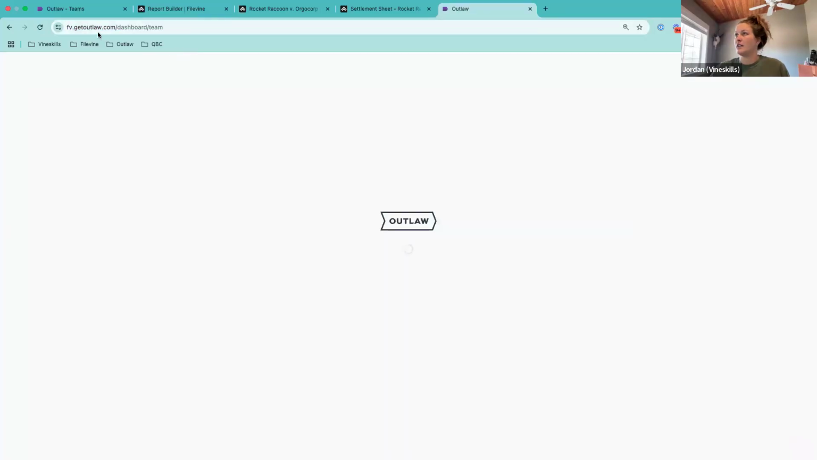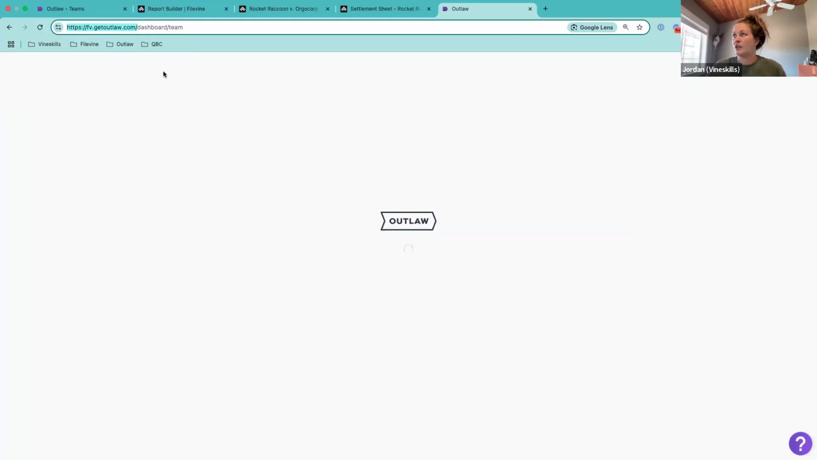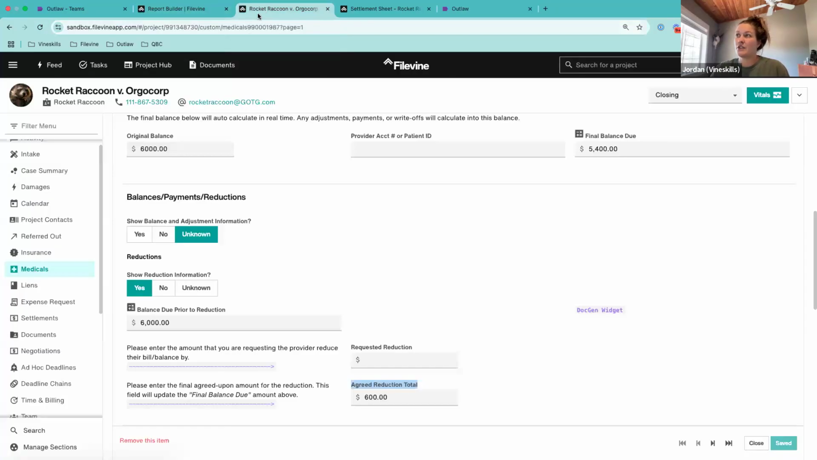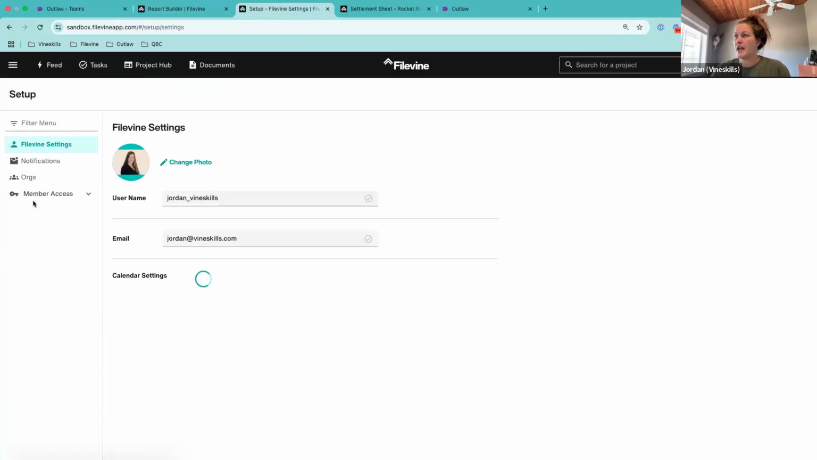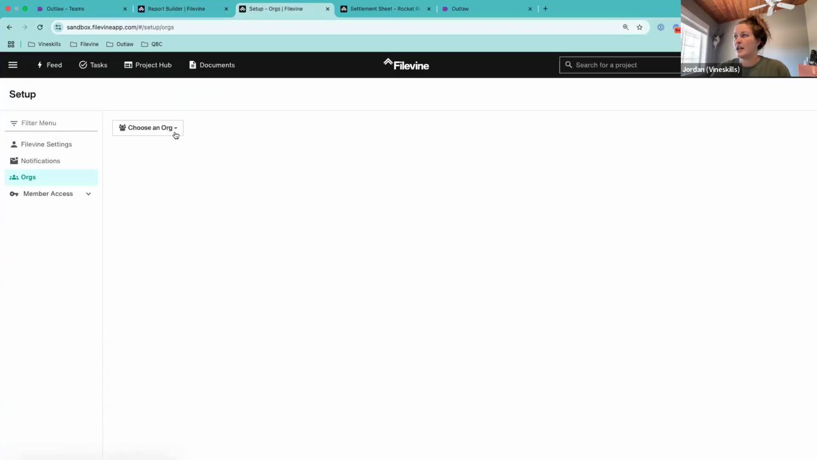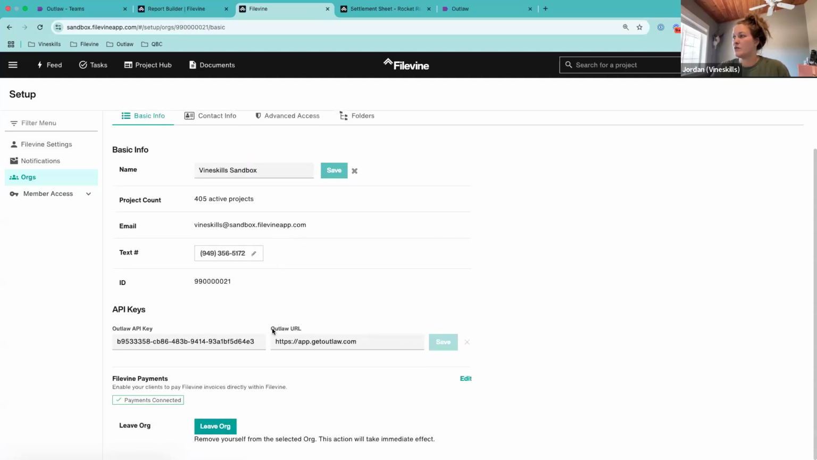Most of you guys will be on this URL. This is the fv.getoutlaw.com. If you're like, I'm not sure which URL I'm on because there's technically 3, you can always come into your Filevine here, go to the setup menu, and then go to orgs, and it will tell you where your Outlaw team is connected.